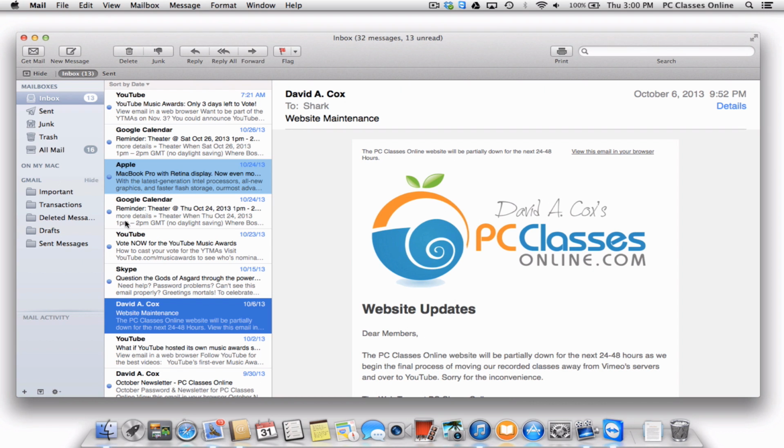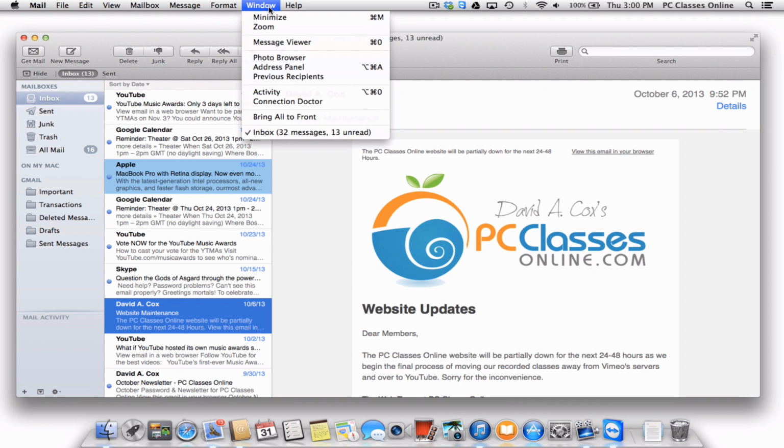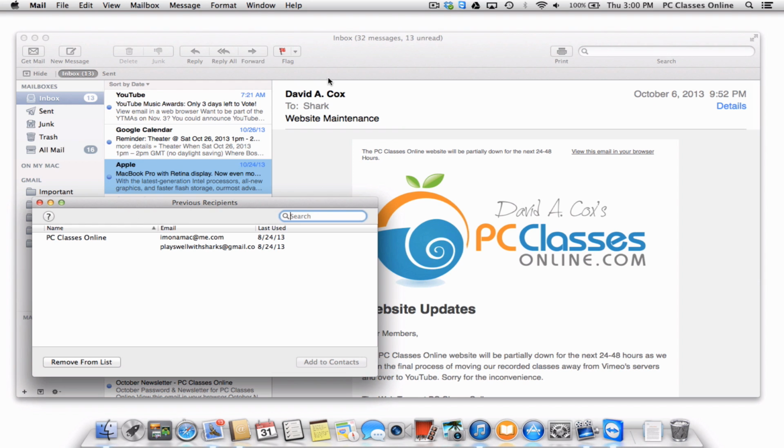What you're going to do is in the Mail program, you're going to go to where it says Window here at the very top of your screen. Then from there, you're going to go down to this little feature here called Previous Recipients. Now, this is a dummy account that I have on my computer, so I don't want to put real email addresses out there, except for, of course, my own, which I think most of you know by now.